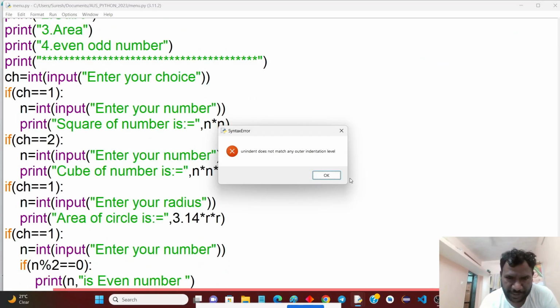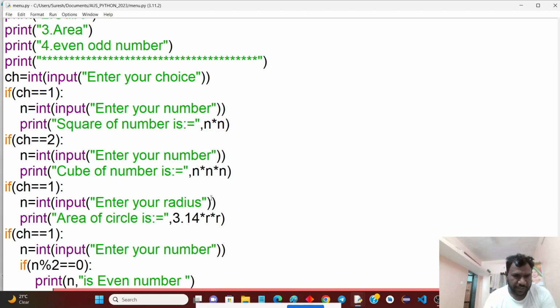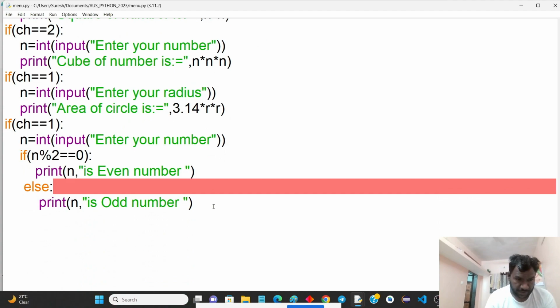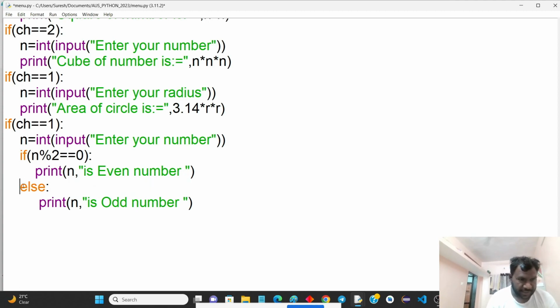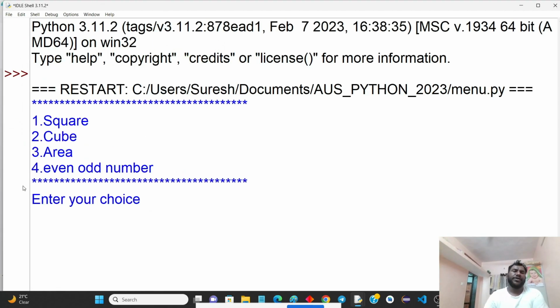Oh, some indentation problem. Where is it? Let's check. Is any space required? Okay, a single space is missing. Correct. So it gives a proper message. Now it is perfectly fine. So just start directly with the fourth choice, even number. Suppose I'm entering 8, so it is an even number.